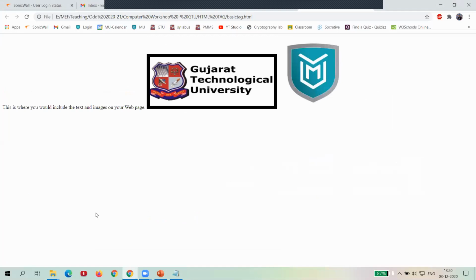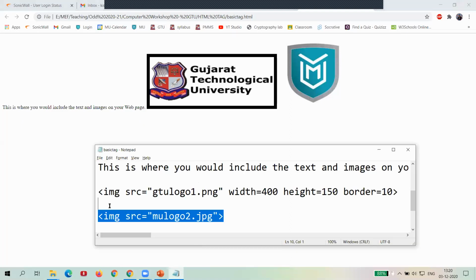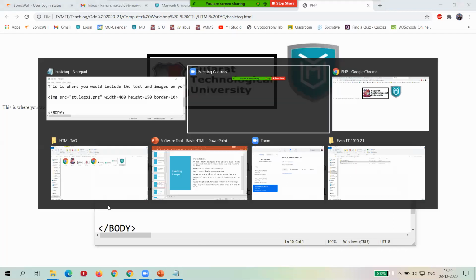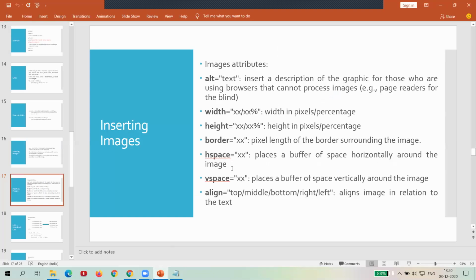So now you can see, regarding the student query, the JPG file has also been added to my website. So you can add any image with the respective extension, JPG, PNG, or any other supported extension, and you can use it. Let's move to another attribute.